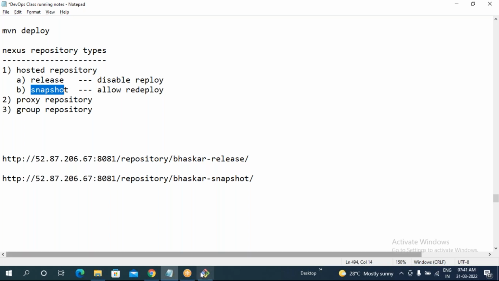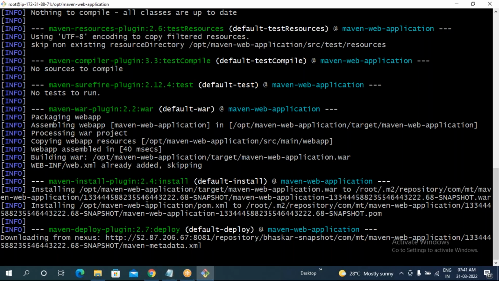For snapshot, it already depends on who it is. Let's wait for some time. What will happen? We'll see. What is the problem? Let's wait for some time. We'll see.